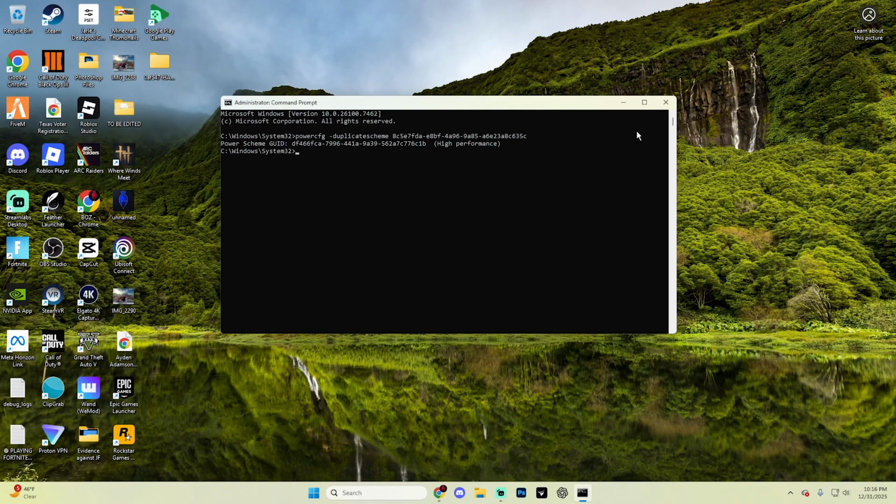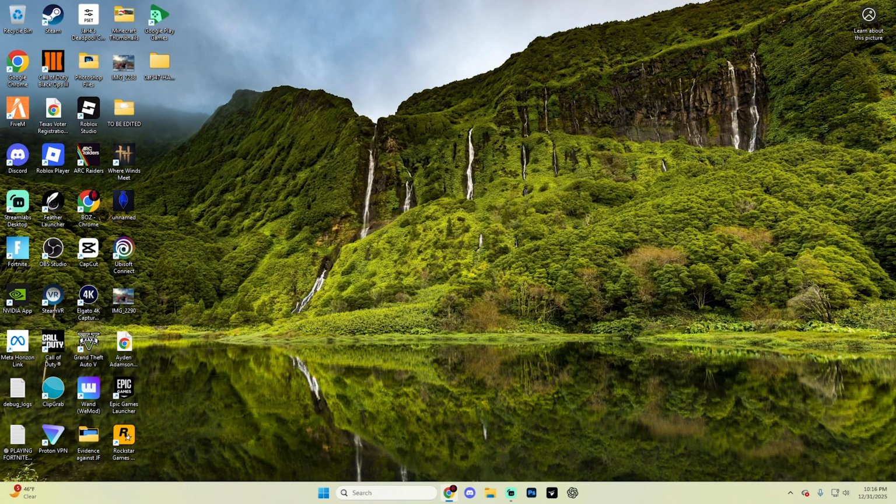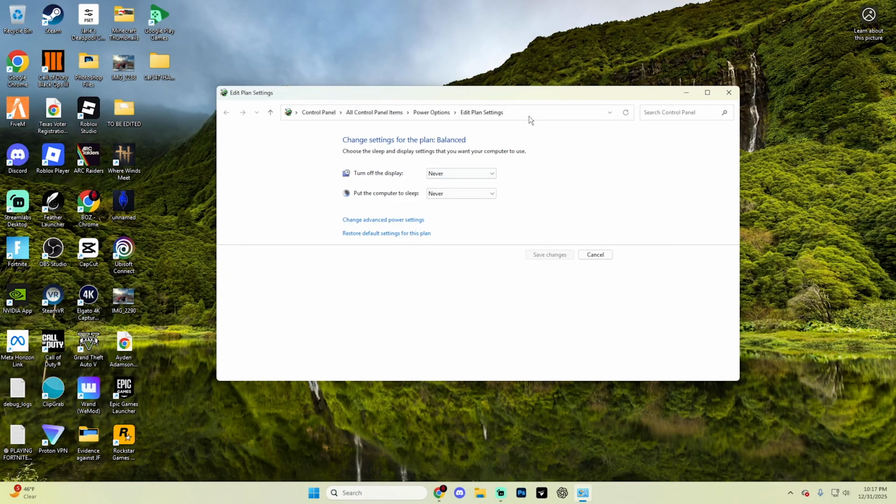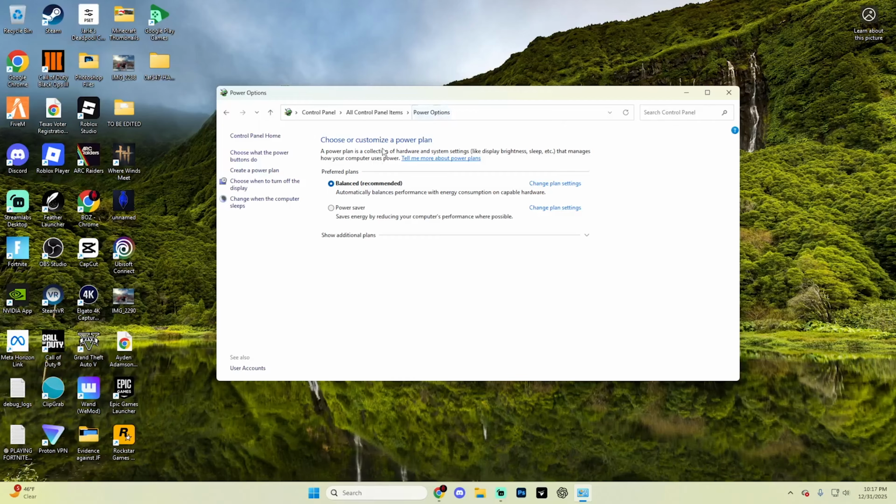And now what you're going to want to do is close out of this and search specifically for, in this Windows search bar again, edit power plan and open it up. It's going to take you to a page that looks something like this. Up at the top, you're going to see a power options tab though. Select that, and then in here you're going to see in this show additional plans a high performance option. Select this and it's now going to be used and ready to go. But yeah, it really is as simple as that.